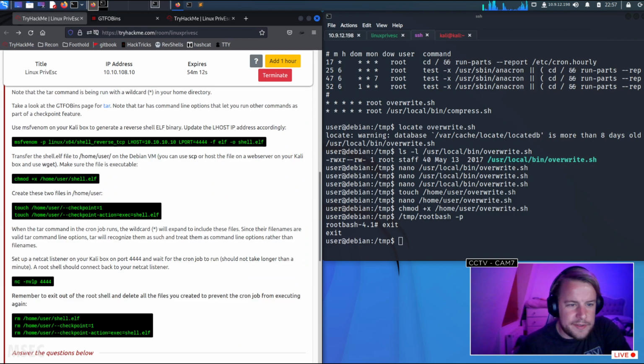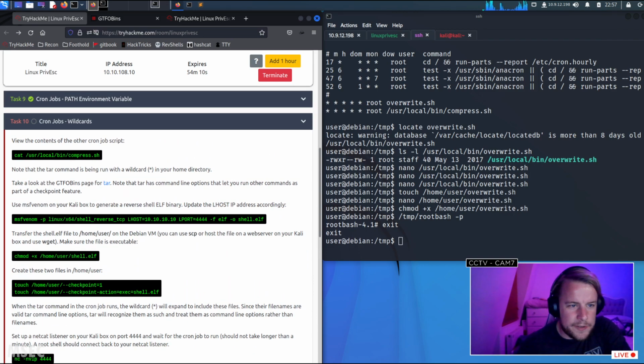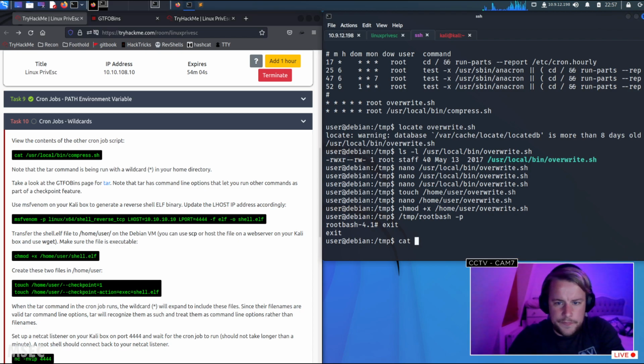Right. Cron job wildcards. View the content of the cron job script. It's a Python script that filters results from scanning for C2 servers. Oh, cool.